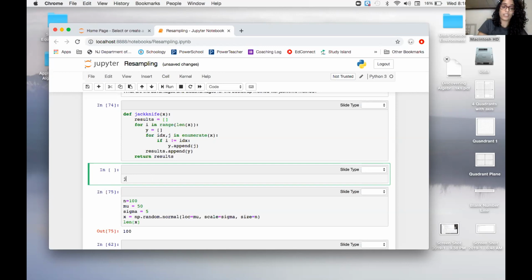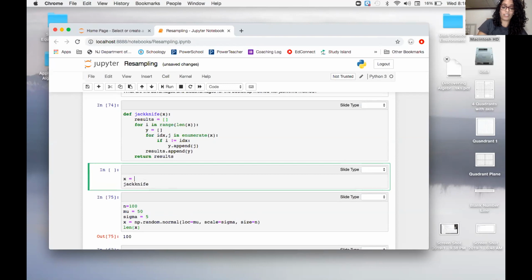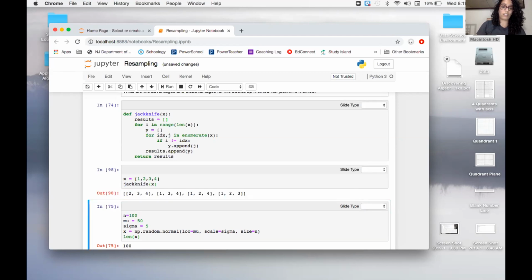So if we did Jackknife, did that make sense? What I said there? So let's say we did 1, 2, 3, 4, and then we passed in X. That's what we got. So it went through each one, and as long as the index was not the same as the original index, it would add it to our results list.